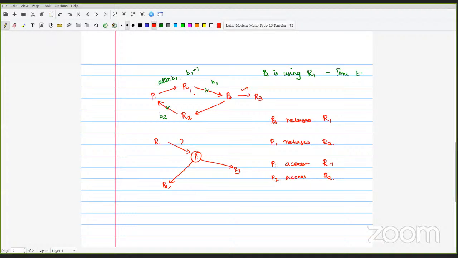Then there is no deadlock, because once I release it, P1 will take R1 and R2 will be released. Then after some time, P2 will take R2 after releasing R2.